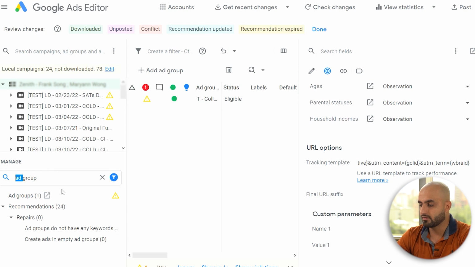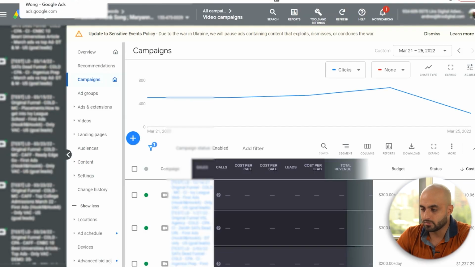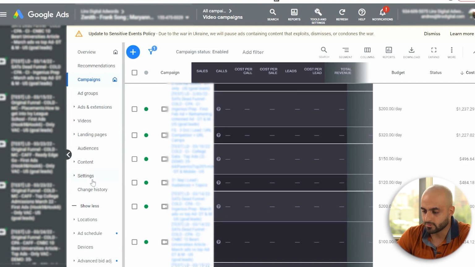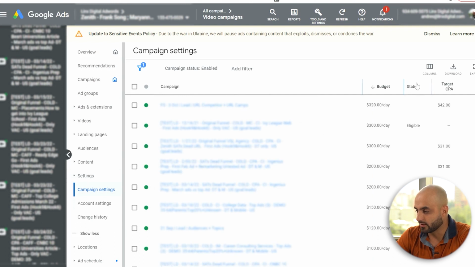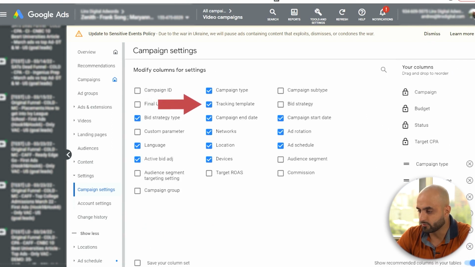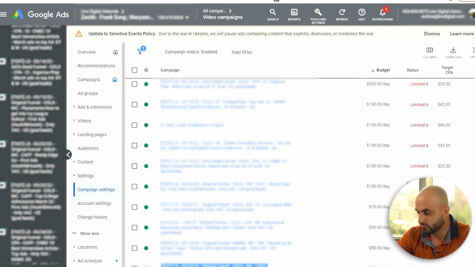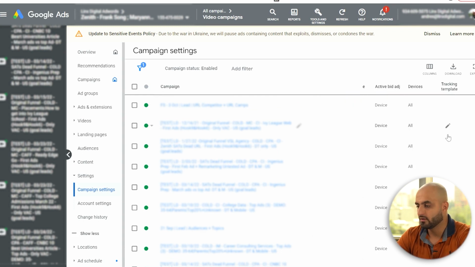Now, if we want to look at inside the campaigns, you will be able to add it. So if we're on video, go to settings. And if it's not visible here, you would need to basically add it, right? You have to add it in your columns. So click in columns, tracking template, it would be right here. And then you scroll and there it is. And here you can actually edit and modify and add it there.